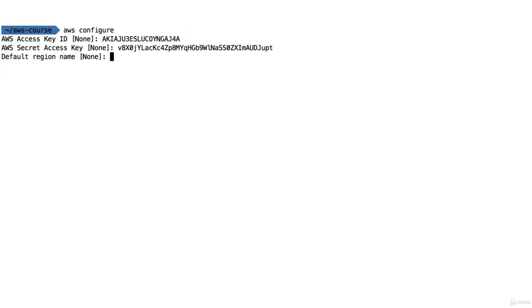Then you get to the default region name. This region name is wherever your AWS account is. For me, I'm operating in eu-west-3, but based on where you are in the world and what you've been doing in this tutorial so far, you can choose whatever region you want. Finally, the default output format is none. We can leave it as the default. Press enter, and here we go. The AWS CLI is configured.